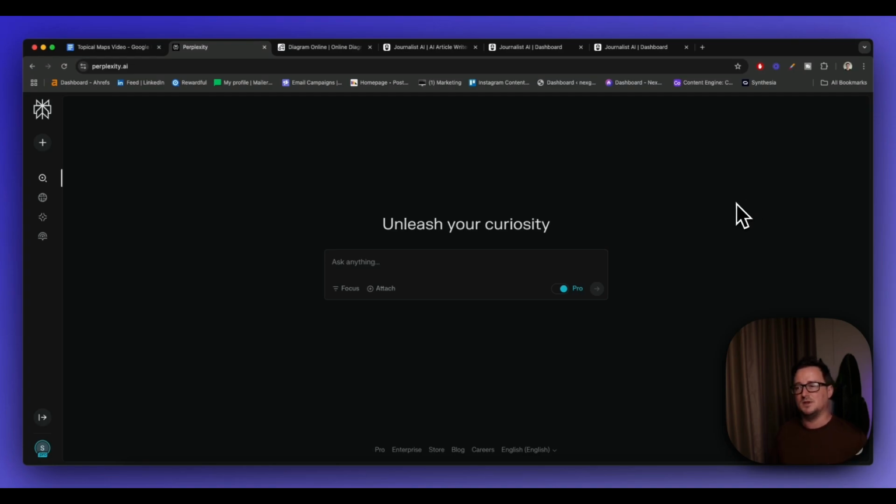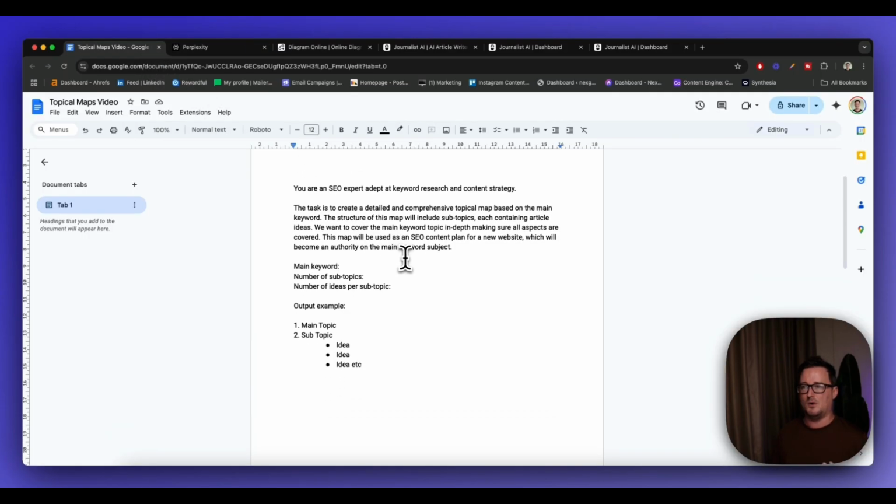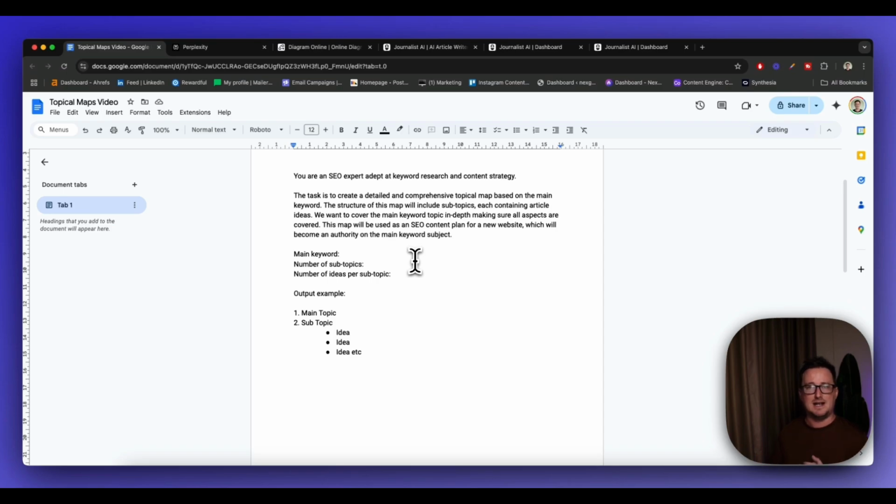So the first step we're going to do is use my prompt to basically set up and outline a content strategy with topical mapping. And we can see here we've got my prompt, which I'll be sharing in this week's newsletter on Friday, guys. It's the first newsletter I'll be sending out, and it'll have all the prompts for all my videos so far.